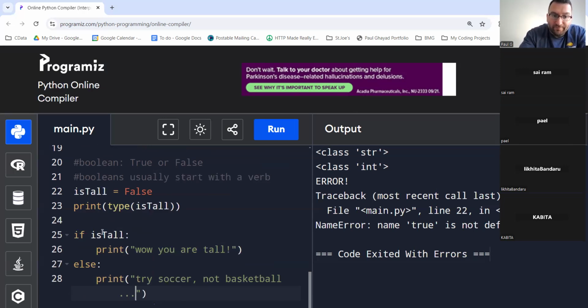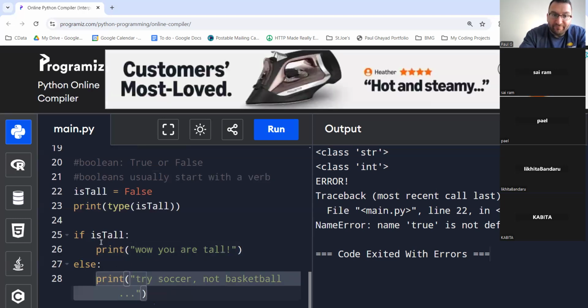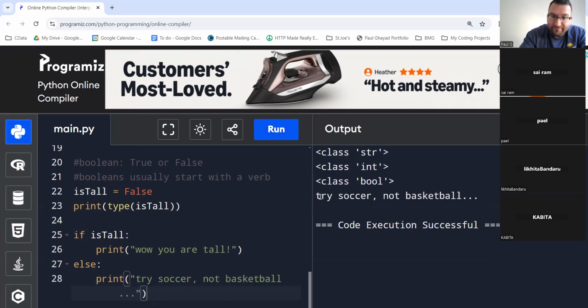So if he's tall, is tall true or false? It's false. So we skip this print statement and we go to the else. If is tall is false, we go to the else. So this is going to print: try soccer, not basketball. If I run it, let's see. Yep, that's what happened.